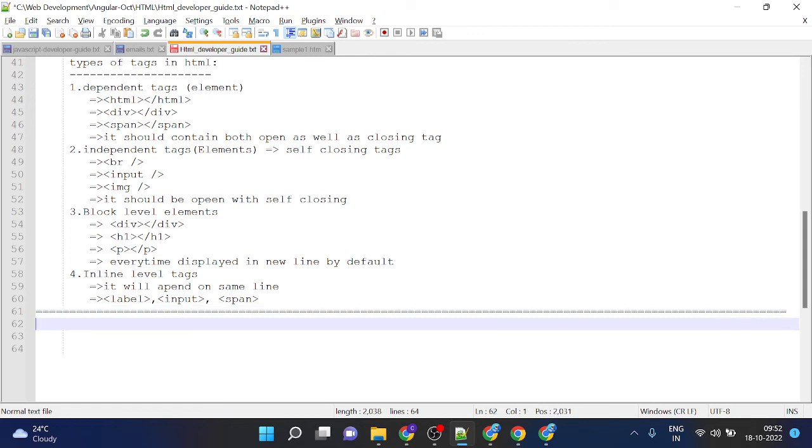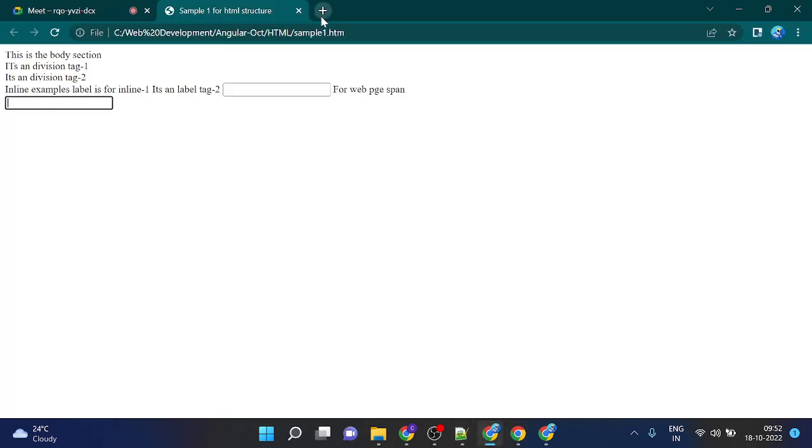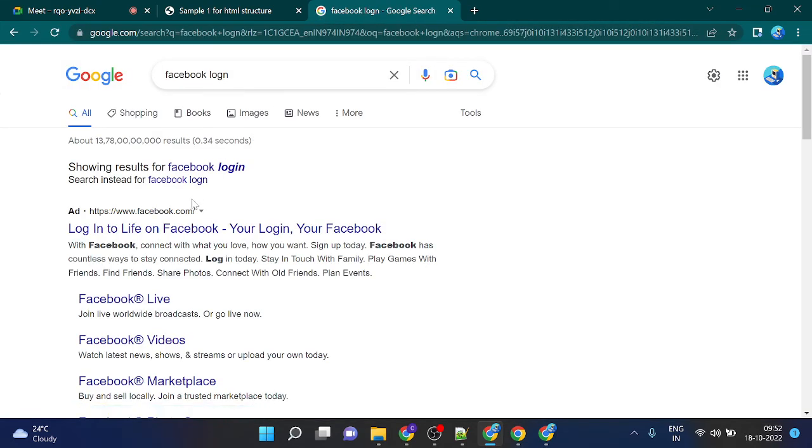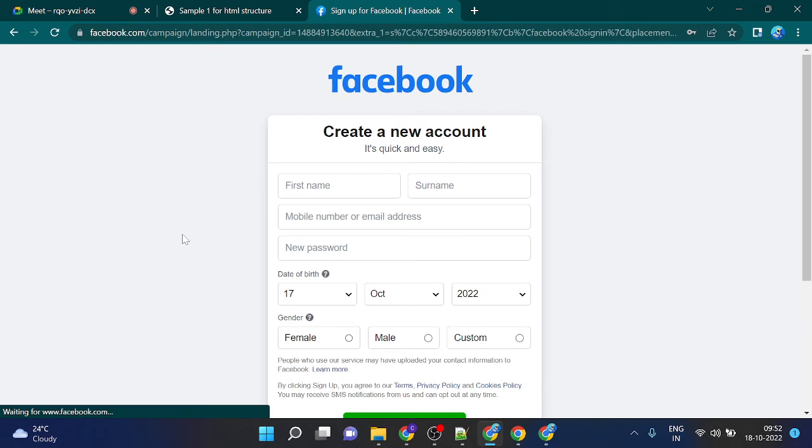Next is why we need to understand, I mean, why we need to learn it. Like HTML.